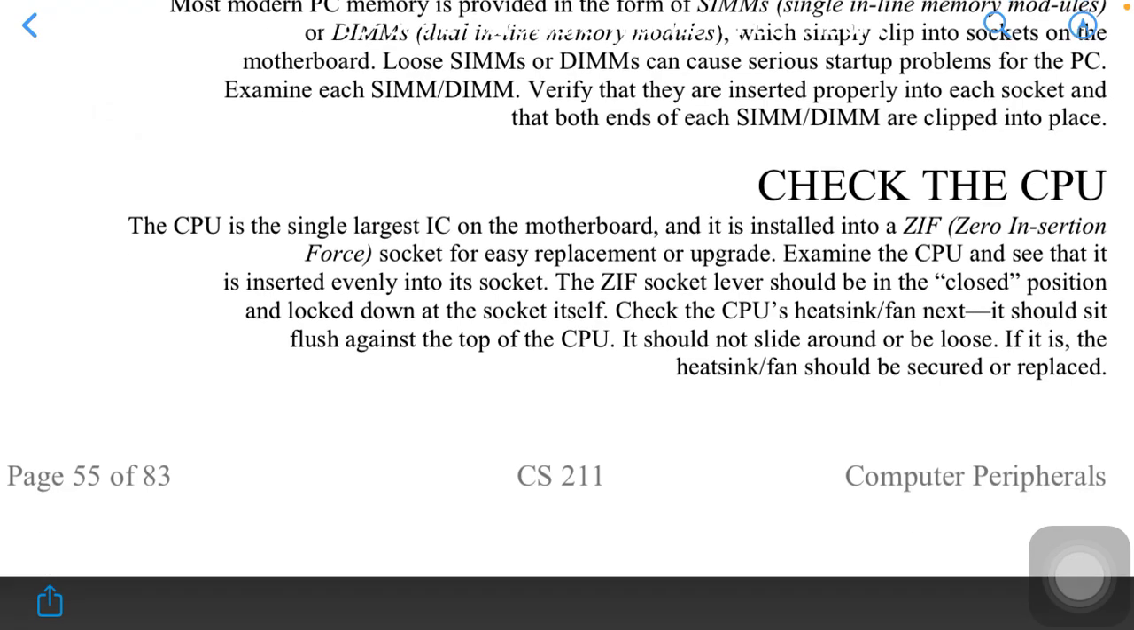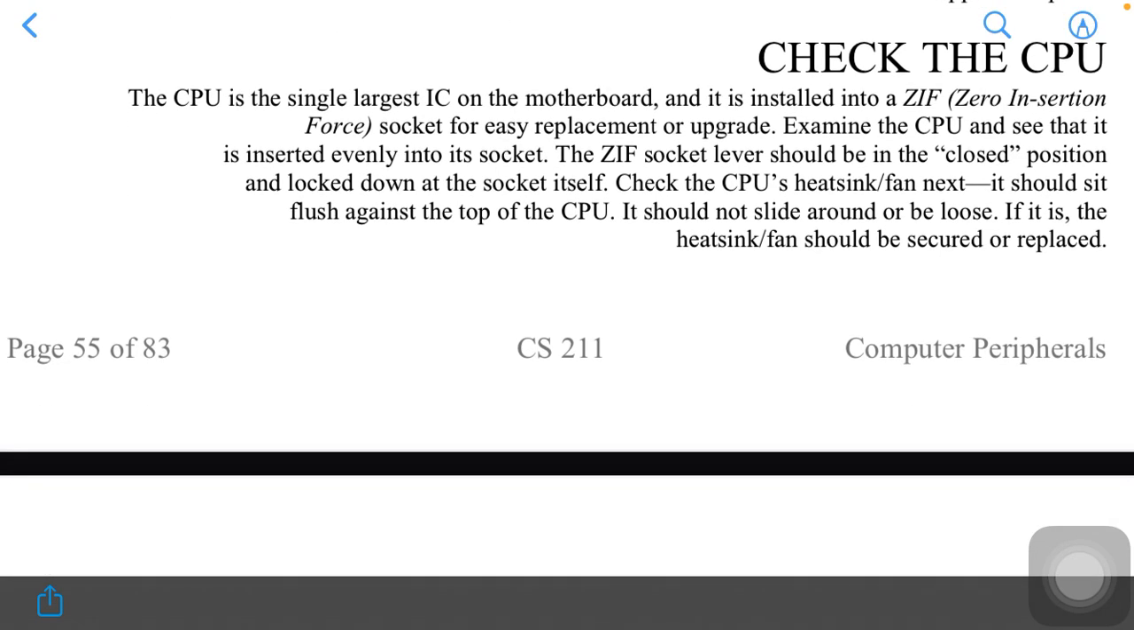And check the CPU. That's the single largest IC in the motherboard. CPU, you can remove it carefully. Check it. Is the fan rolling there? If the fan of the CPU is not working, then there may be a problem with that CPU, because the moment the fan ceases, that thing may get hot and spoil. So you find a heat sink on it. Then you find the fan.